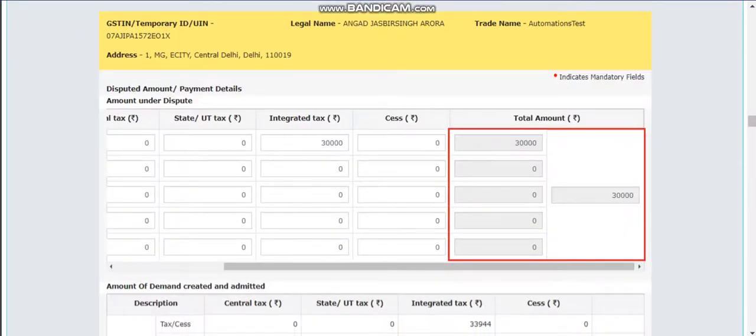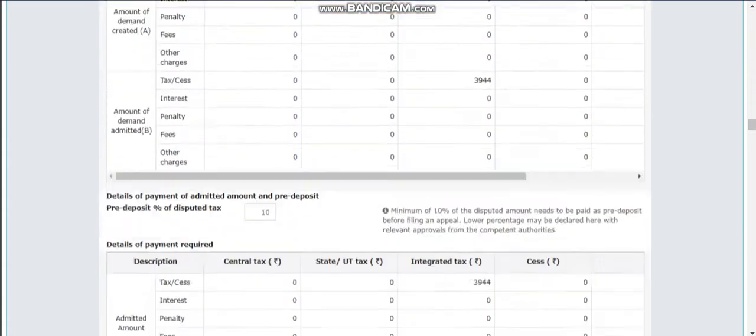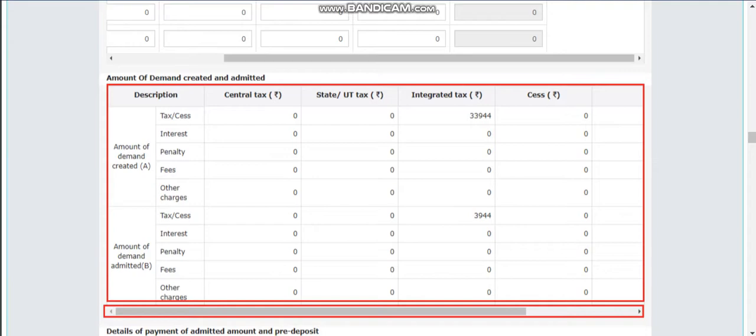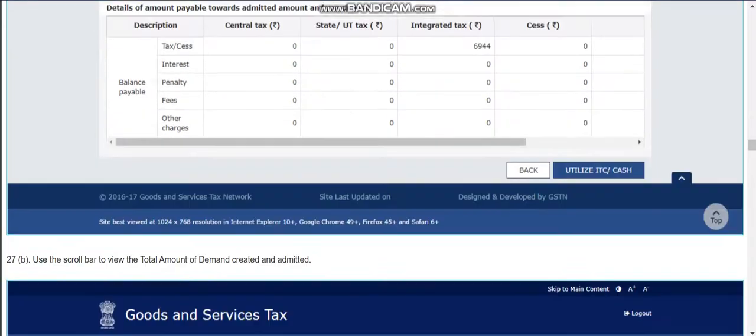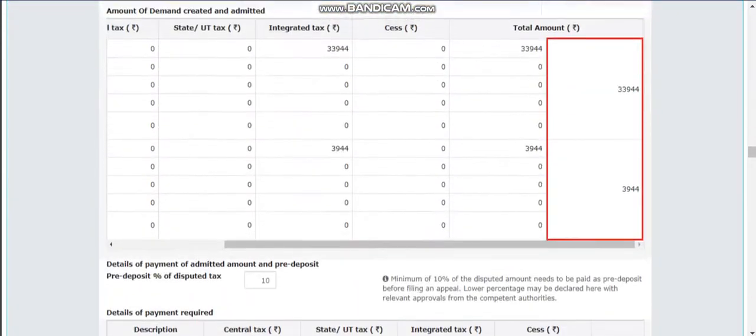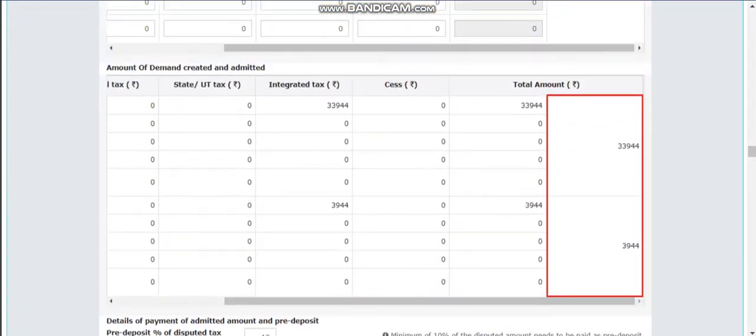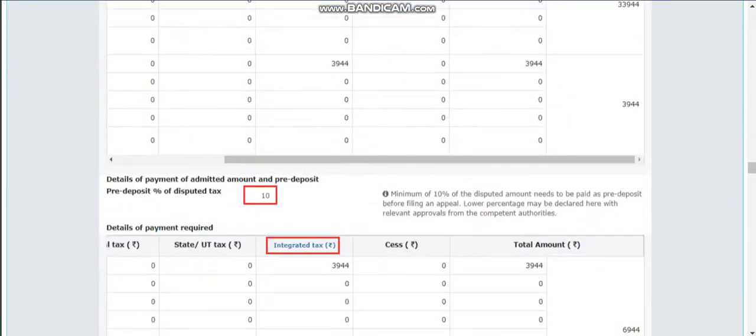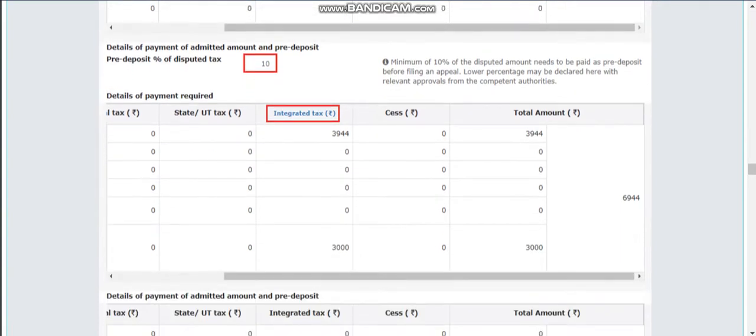You can see the total disputed amount is 3 lakhs, and the amount of demand created and the admitted amount is clearly shown in this table. And as I have told you, the pre-deposit amount can be modified, which is highlighted on the screen.